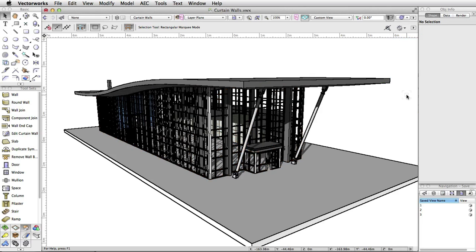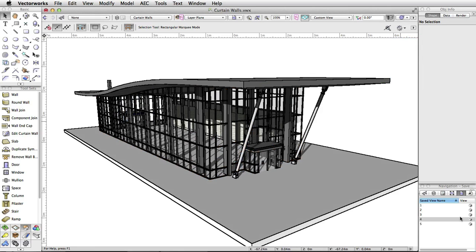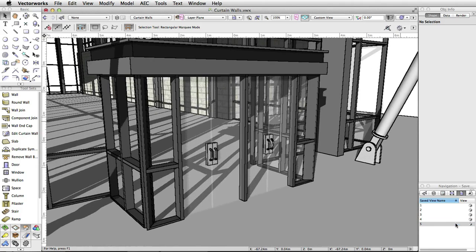Door and window objects can be inserted directly into curtain walls via their respective tools, or brought in from the resource browser as symbols. The curtain wall grid will attempt to adjust itself to accommodate the inserted objects, but you can also make your own changes manually afterwards via the Edit Curtain Wall tool.